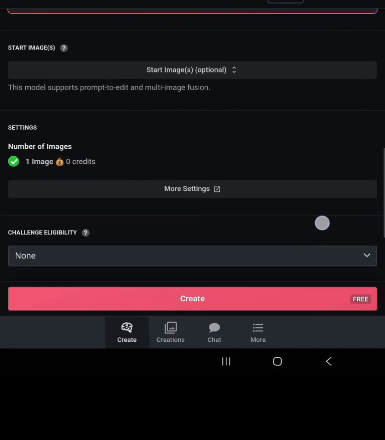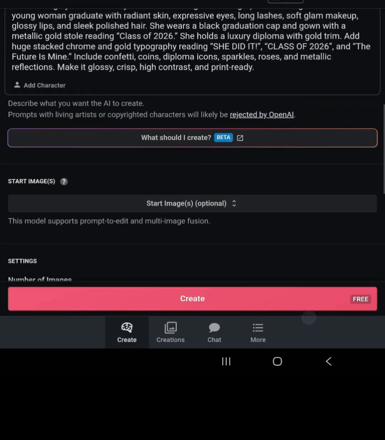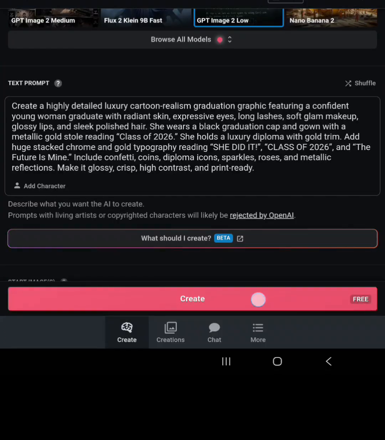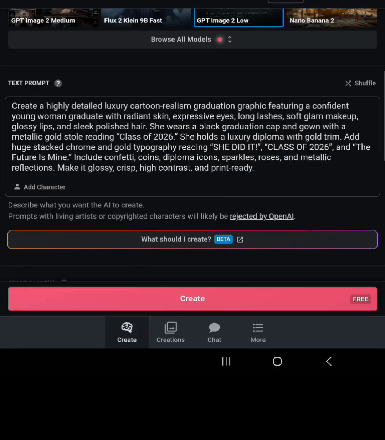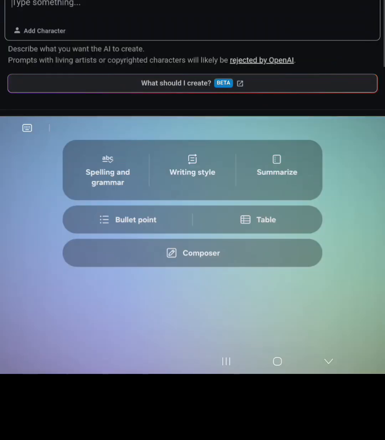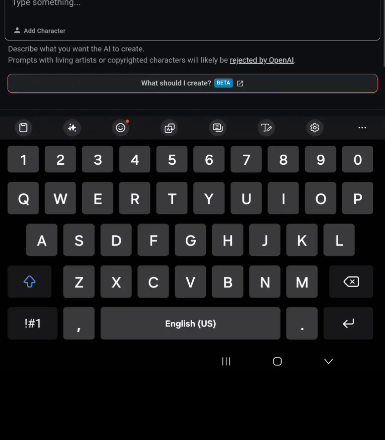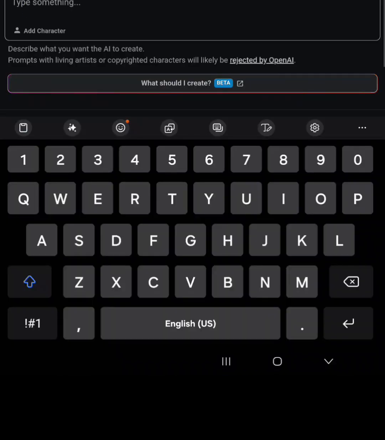Okay, so I changed that to a different aspect ratio, and I'm going to click create. They do have a free tier. Mine is paid, but they do have free options here. But to get the most out of it, you definitely will want to have a paid subscription.